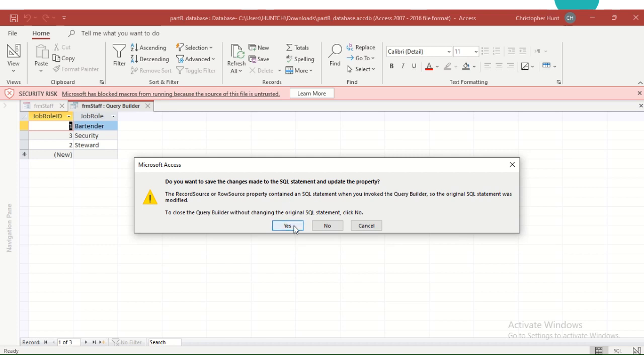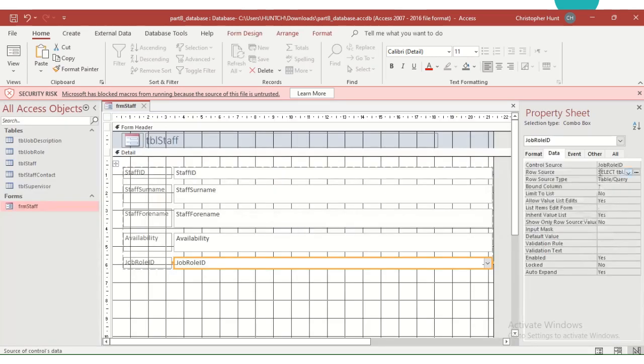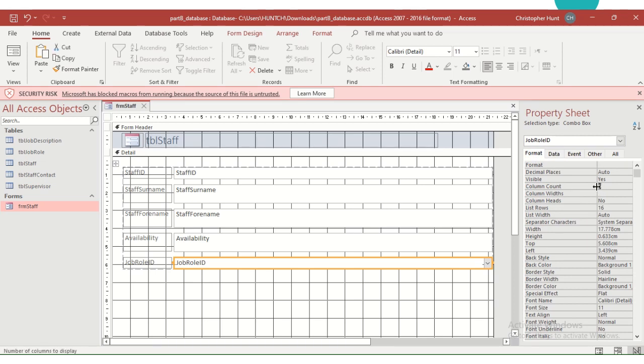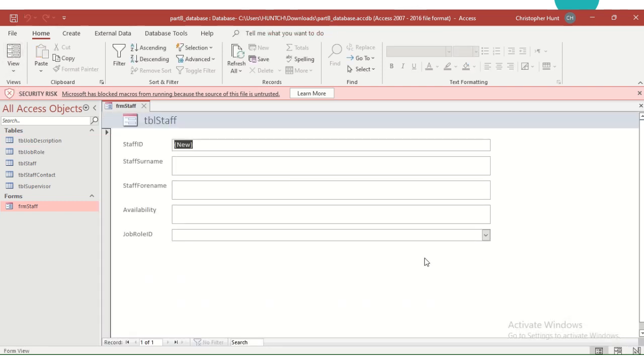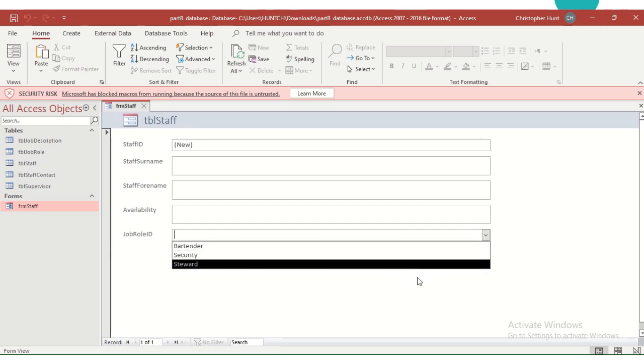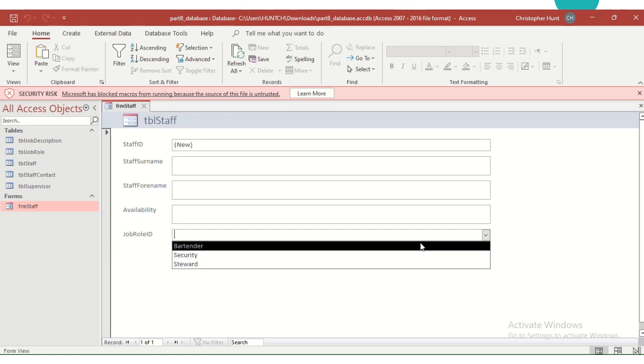We want to save that SQL, update the property. So over here we have select a table, job role, etc. And very much as we did in the tables, we want the column count to be 2, and we can make the column widths 0 and 5 centimeters. 5 centimeters is a good width for these columns. Most things fit into 5 centimeters. And now if we go into the form view, we have a nice little combo box with bartender, security, and steward in the drop down.